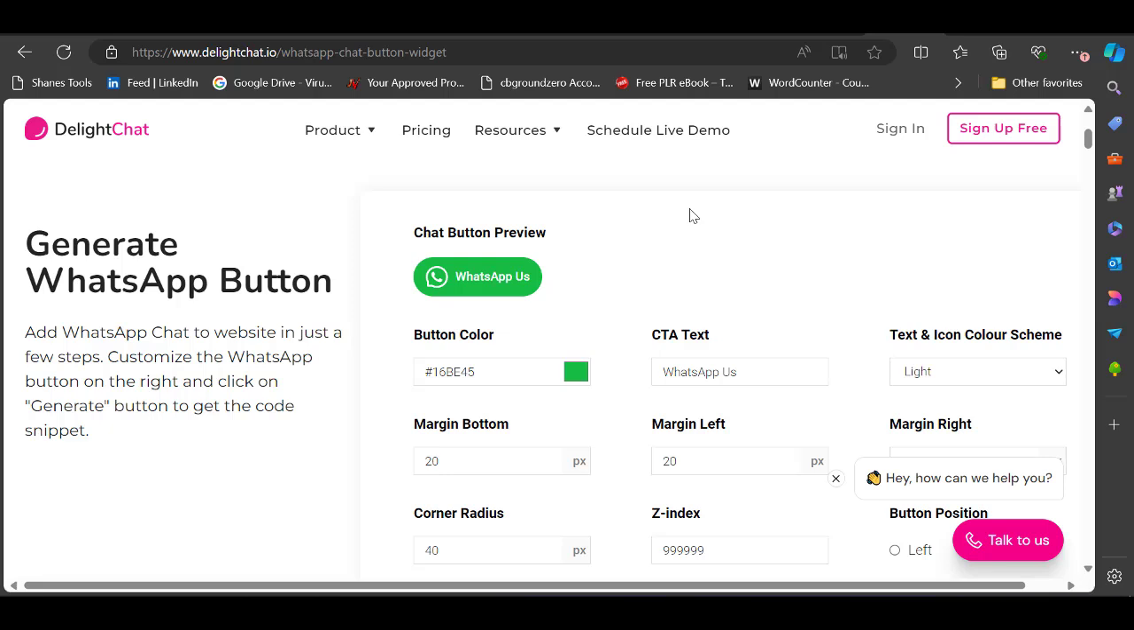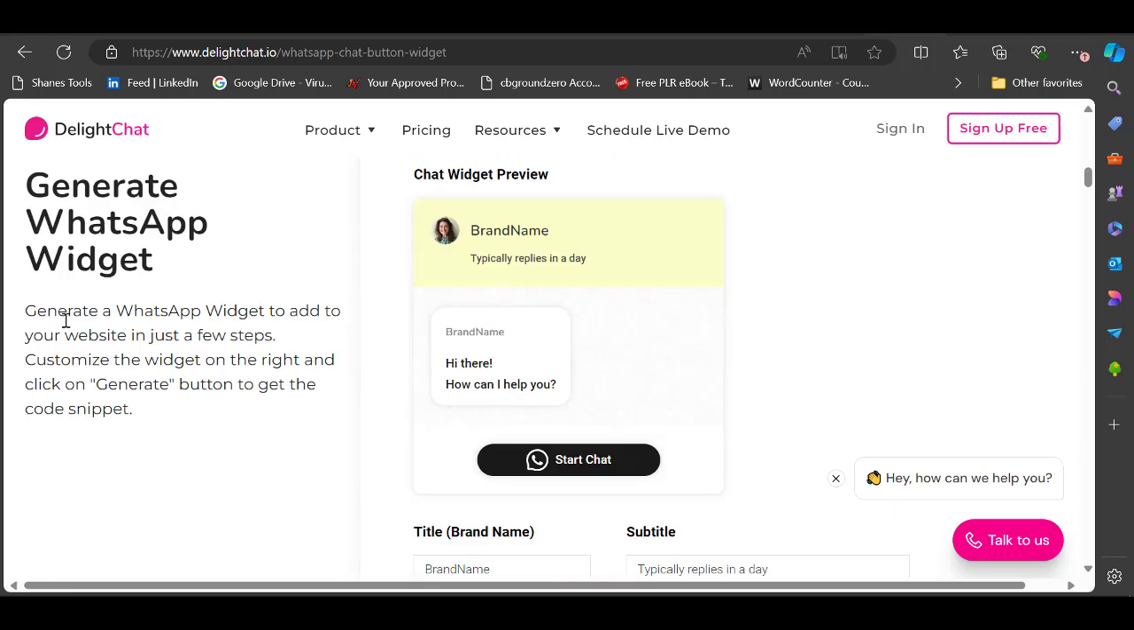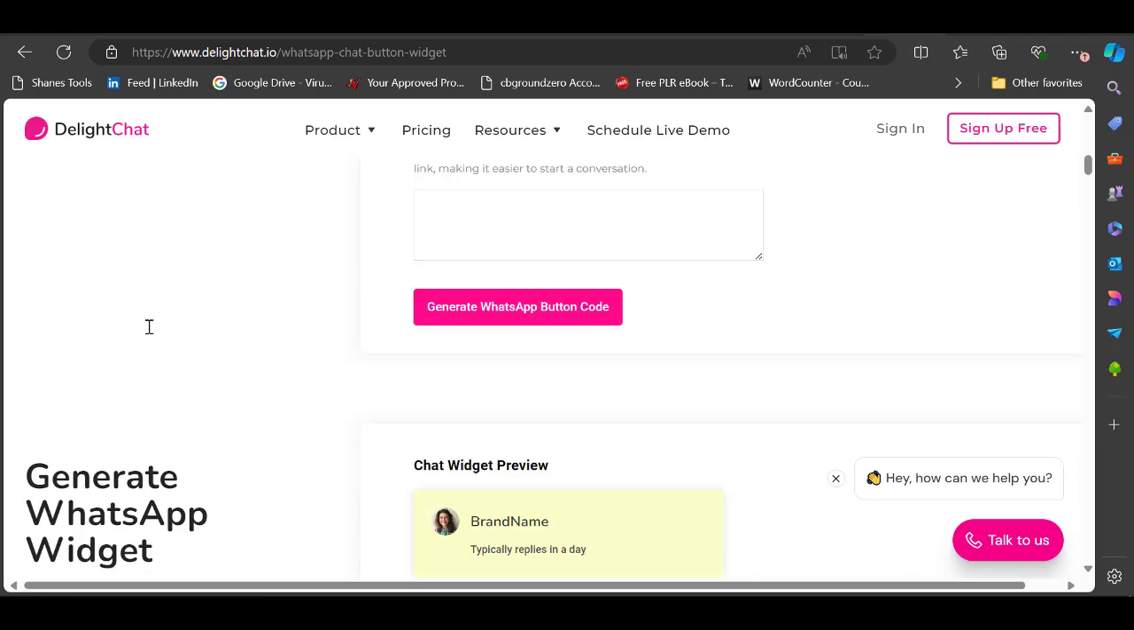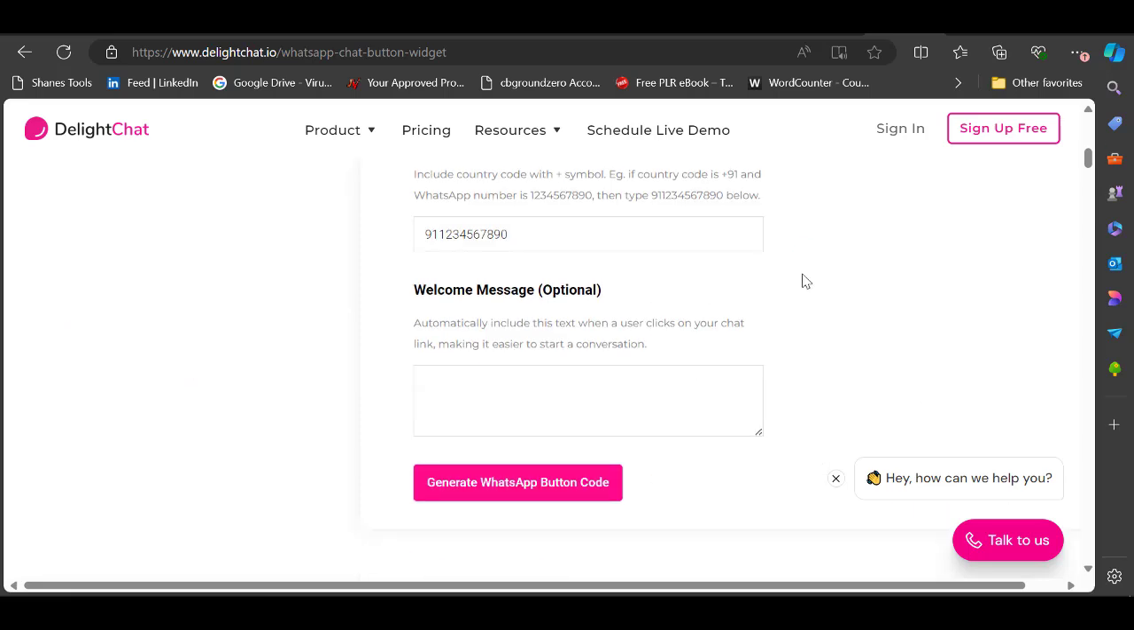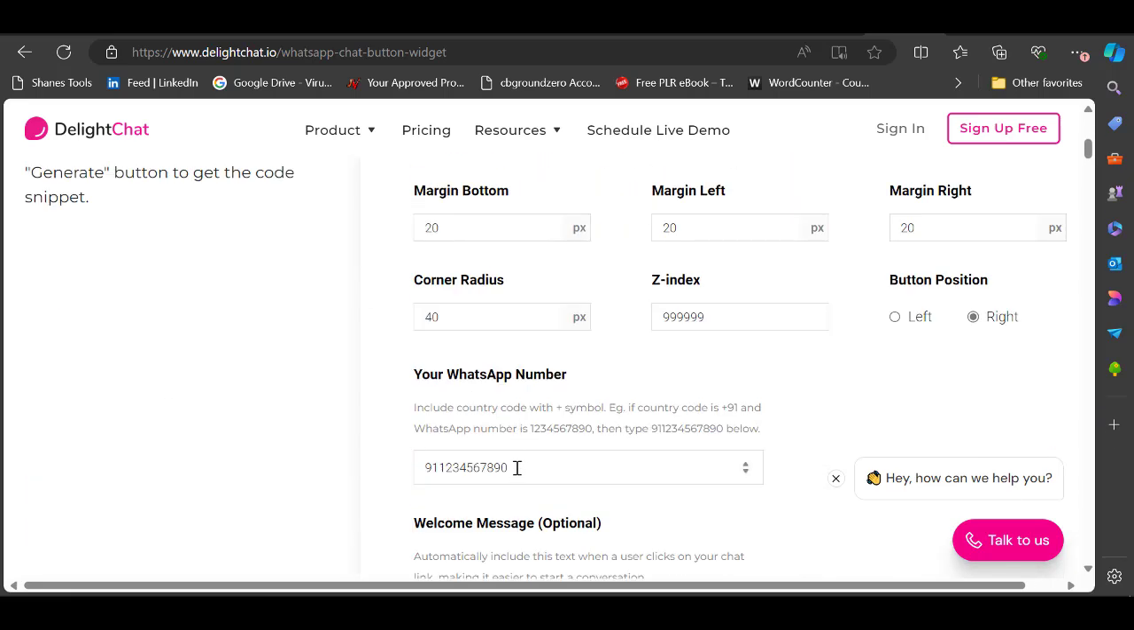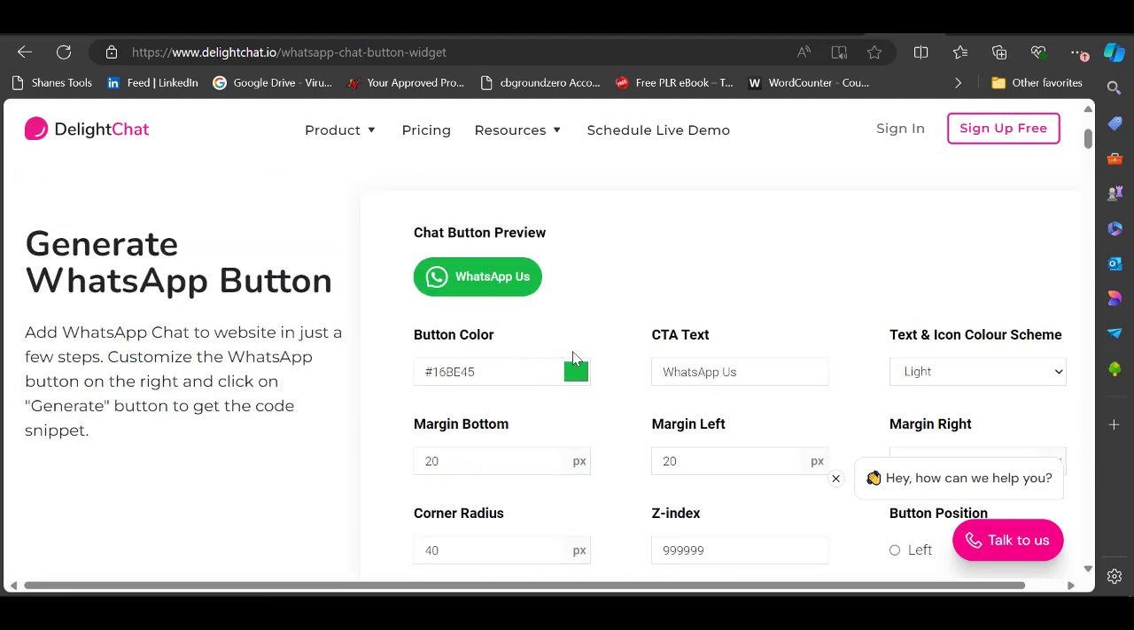Once you come to this site, you can see where it says generate WhatsApp button. Generate WhatsApp widget. This is the color code of WhatsApp, this is the text that is there, which is Chatos, and this is the color icon, which is light. The next thing is to come down to the part where you can insert your WhatsApp number, but you don't really need to do anything here. I will show you that you can also edit it from the code aspect.